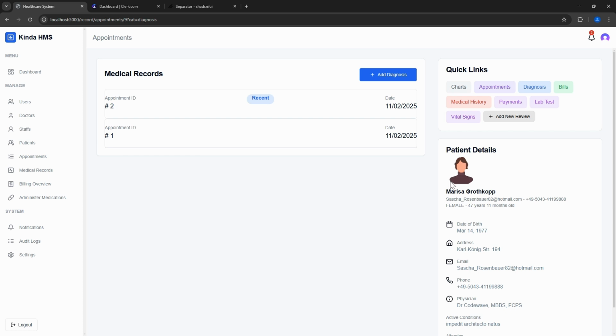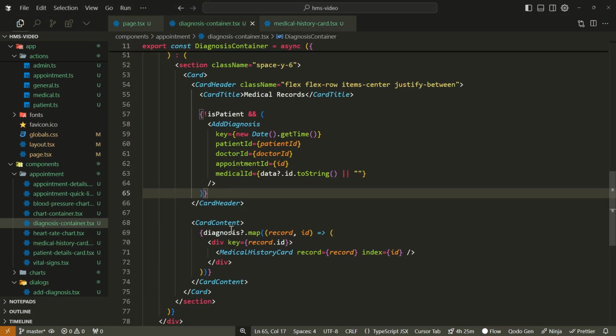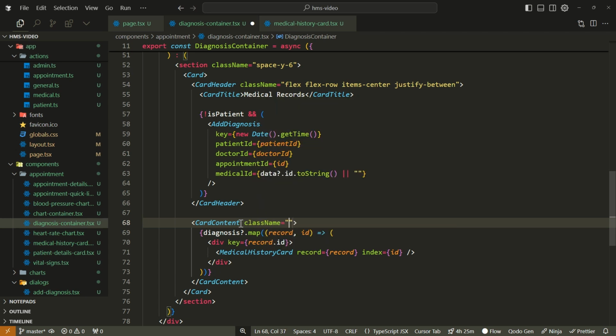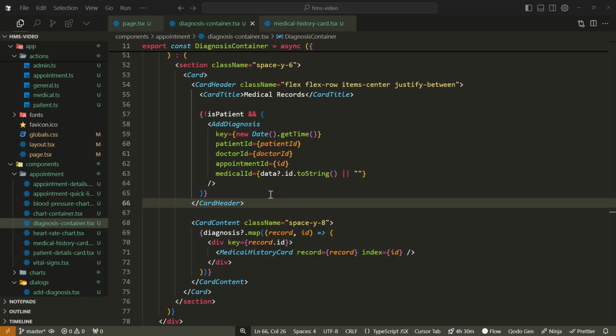So we have it like this, right? Okay, so yeah, this is the diagnosis, and this is also the diagnosis here. So I think that we can go here, and between the items, we can just say space-y-8 like this to have some spacing between each card, right? Yeah, like this. I think that's fair.